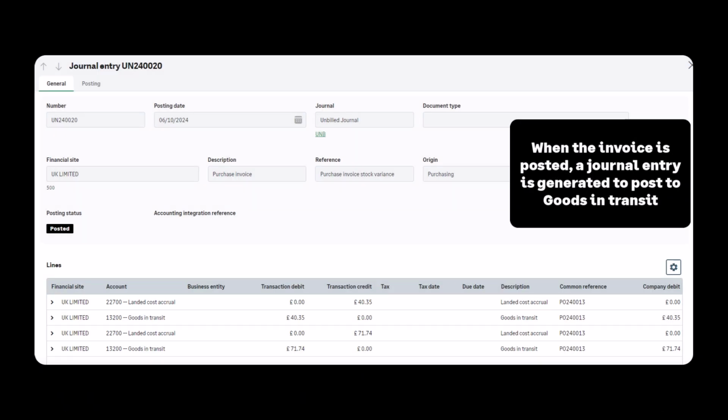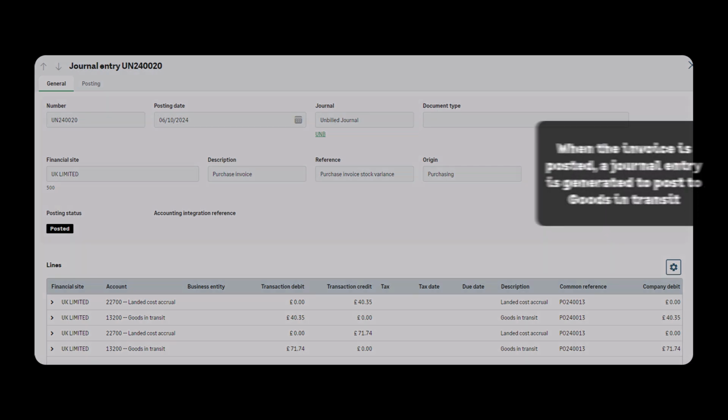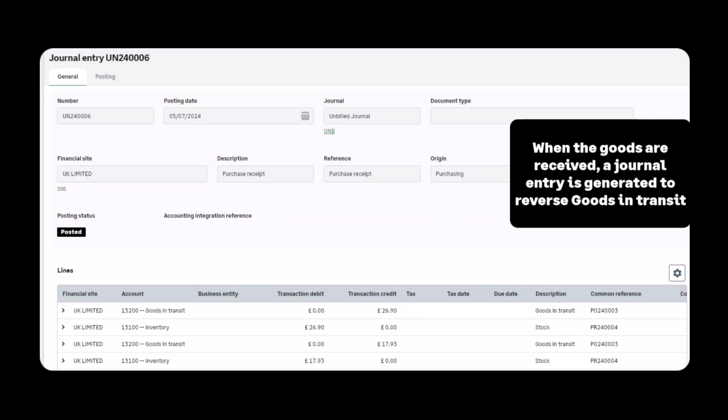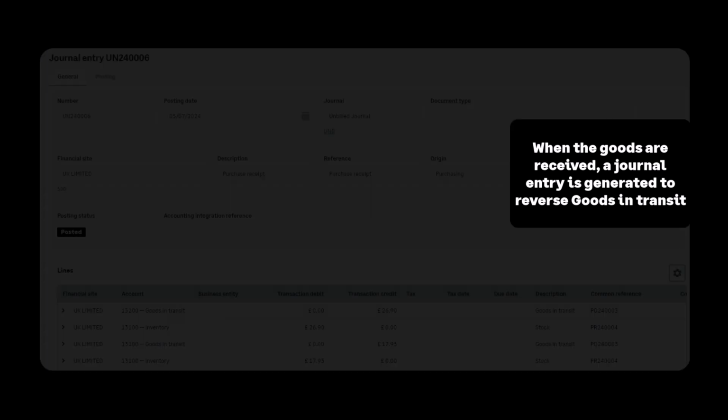When the invoice is posted for the previously mentioned legislations, a journal entry is generated in addition to the AP invoice to post to goods in transit. Also, when the goods are received, the goods in transit is reversed. The stock is increased, which is a debit in the general ledger, and additional costs due to the landed cost invoice previously posted are also added.